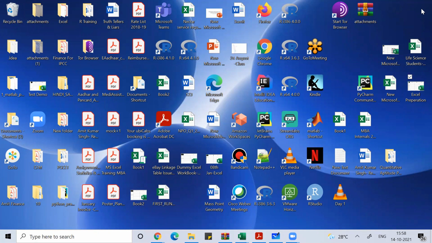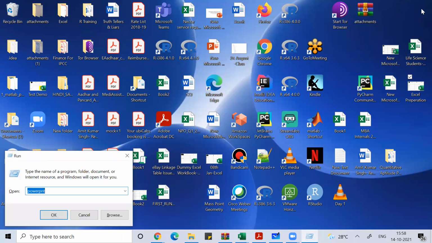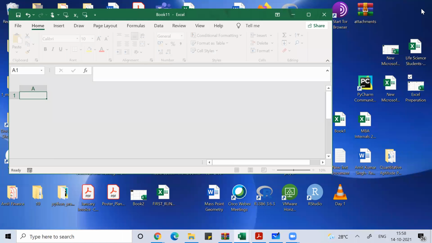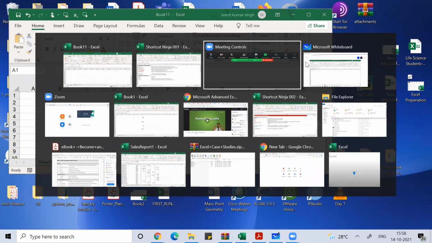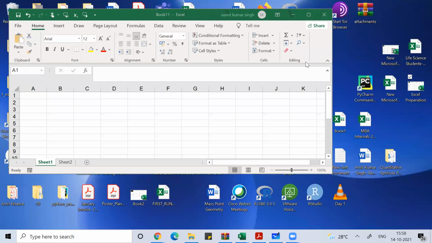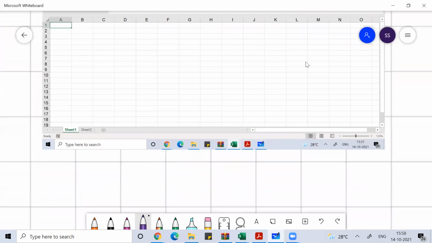Then one more shortcut key to open an MS Excel workbook. Press Window R, and under that write Excel, E-X-C-E-L. Press Enter. Then again you can find the Excel workbook. So if you press Window R, here for opening MS Excel, you can write Excel.